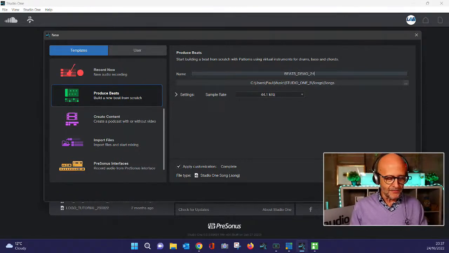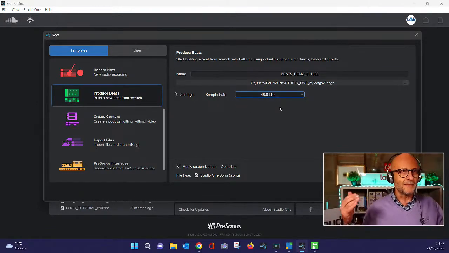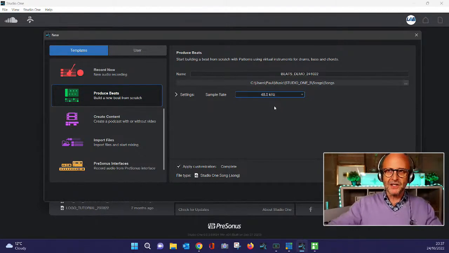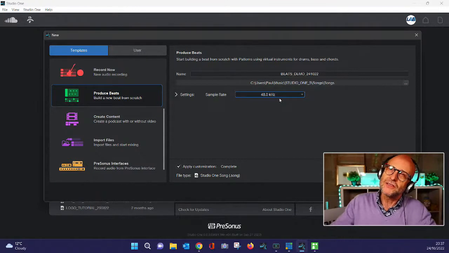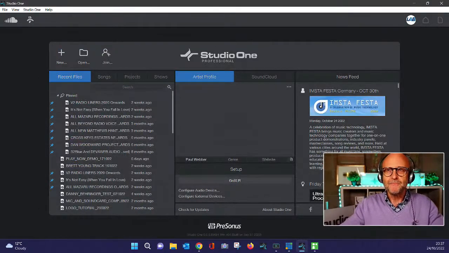And today's date is 24/10/22. I'm going to change the sample rate to 48 kilohertz because that's a better quality sound with regards to audio production. Instead of the 44.1, which is CD quality, 48 is classed as studio quality, which is cool. So apply customization, that's ticked, complete. Studio One .song is how it will save itself, and then we click OK.